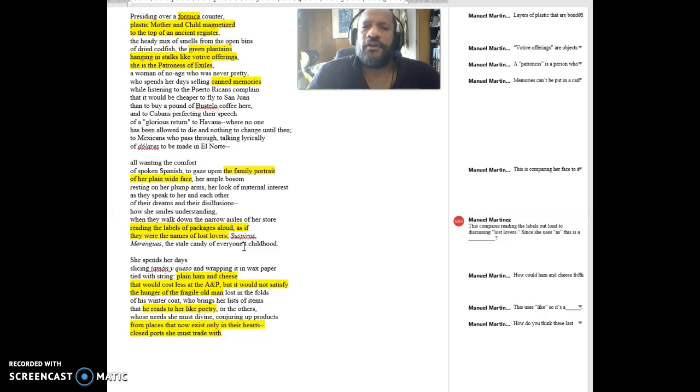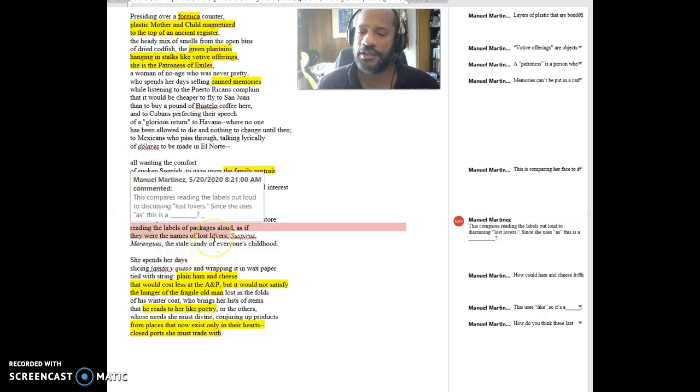Lost lovers is something very emotional, right? Romantic and emotional, something that becomes really deep and important to people. But these are labels of packages. But if we have not been to our homeland for a while, reading the labels of packages might be incredibly important to us. So it might bring up the same kinds of emotions, or at least similar kinds of emotions, to the names of lost lovers. So keep that in mind there.